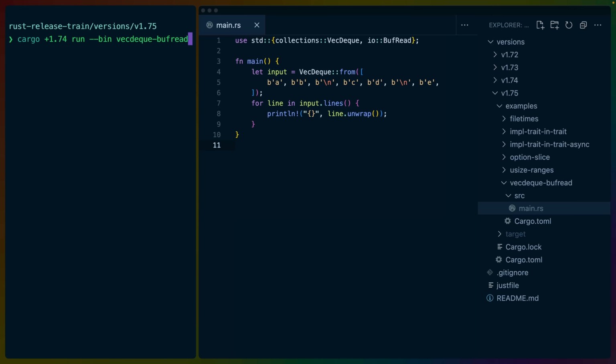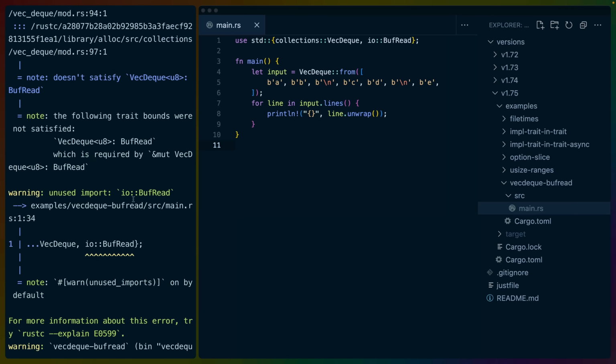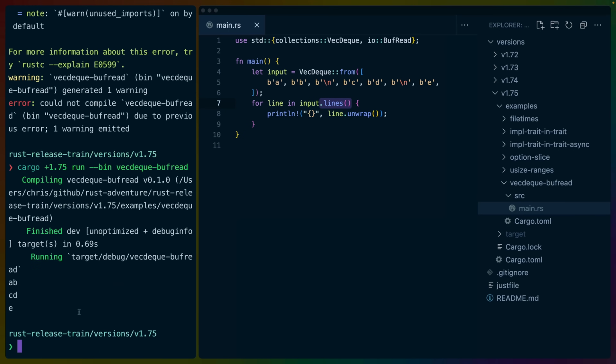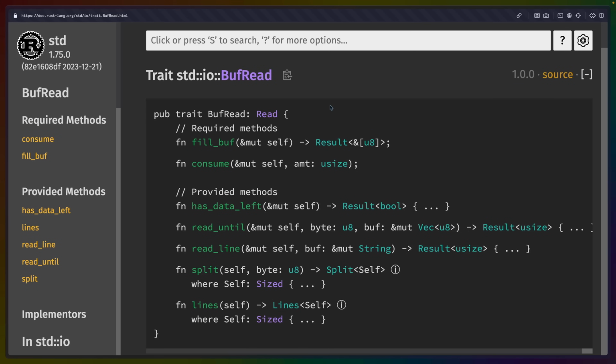1.75 also gets a BufRead implementation for a VecDeque. In 1.74, trying to run this code would specifically indicate that .lines can't be called on a VecDeque of u8s. In 1.75, it can, because there is now an implementation of BufRead for a VecDeque of u8s. In this case, we've got our VecDeque of a bunch of u8s, which I'm constructing with byte literals here on characters, and we do for line in input.lines, which means every time we hit this newline, we're actually getting each line here, so it's a buffered read instead of getting individual characters. This again comes from the BufRead trait, which includes this lines function.